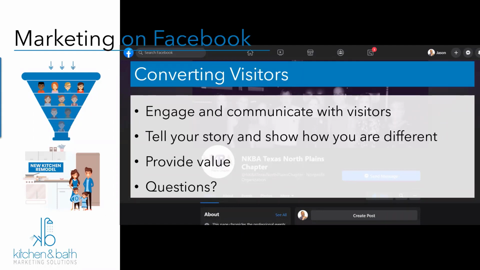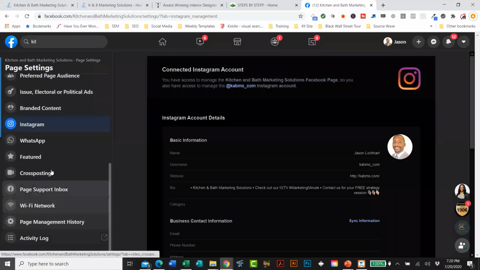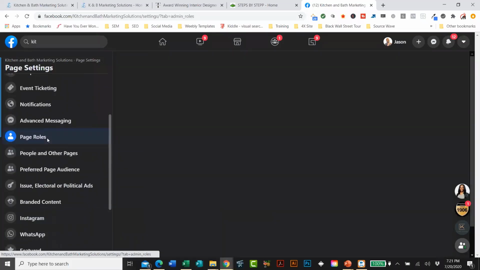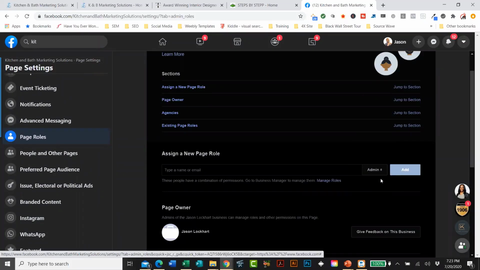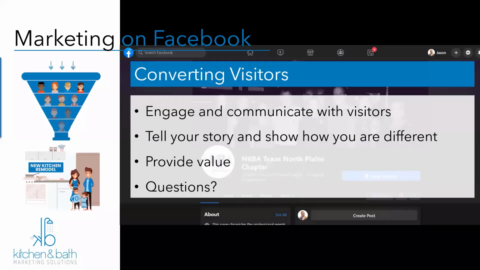But you also want to have somebody checking on a regular basis when there are comments or whatever. You can set that up where you can have others get alerts. So under settings, you want to make sure to set up page role. Make sure everybody on your team has access to the page. And what that does is that alerts them when you get comments.